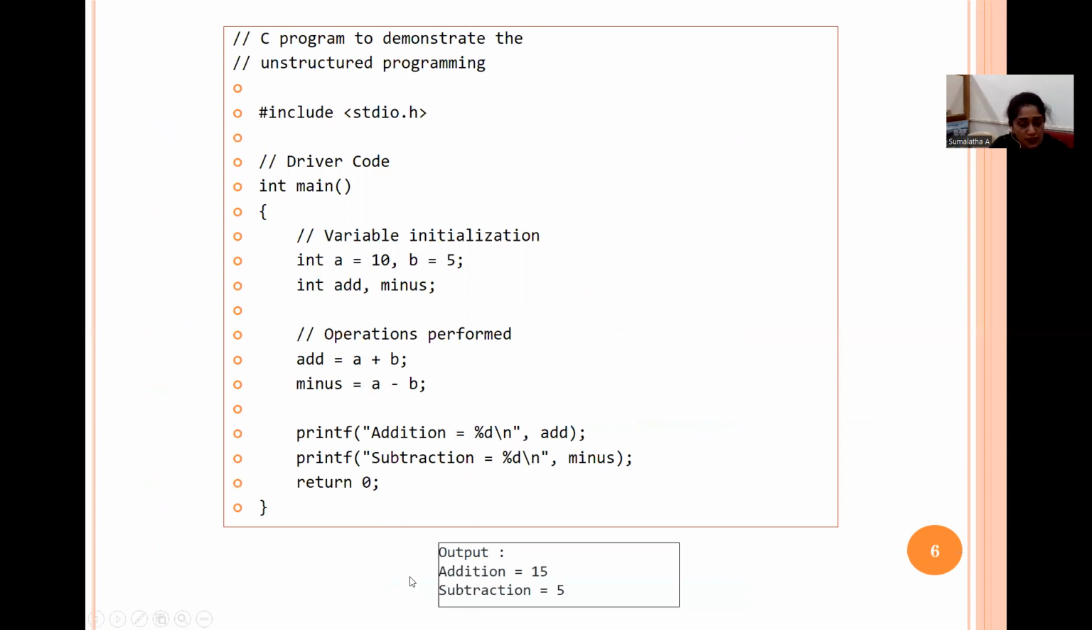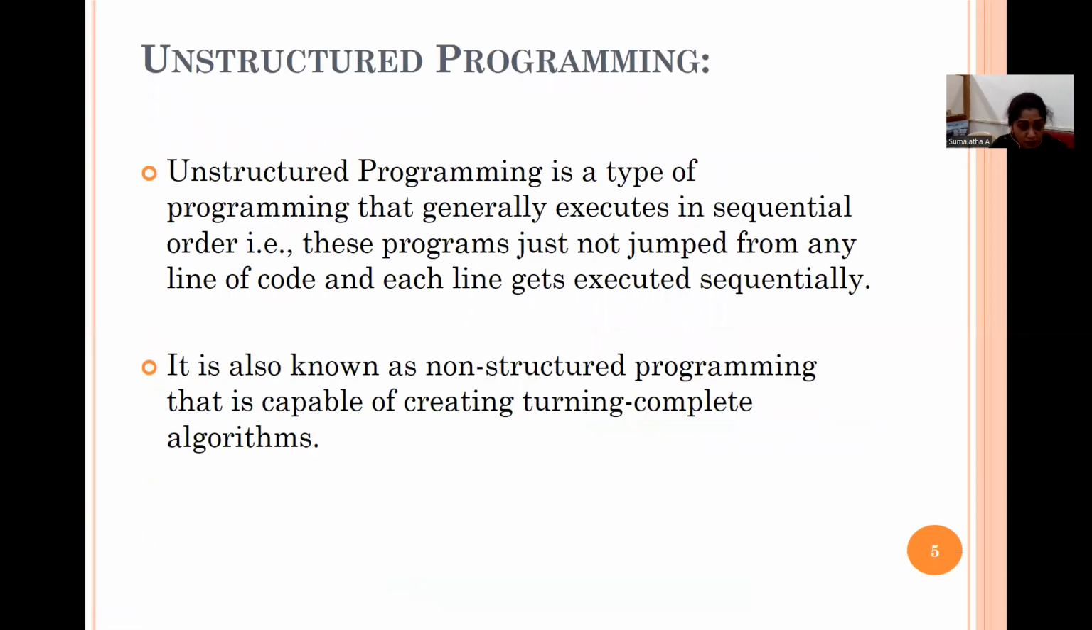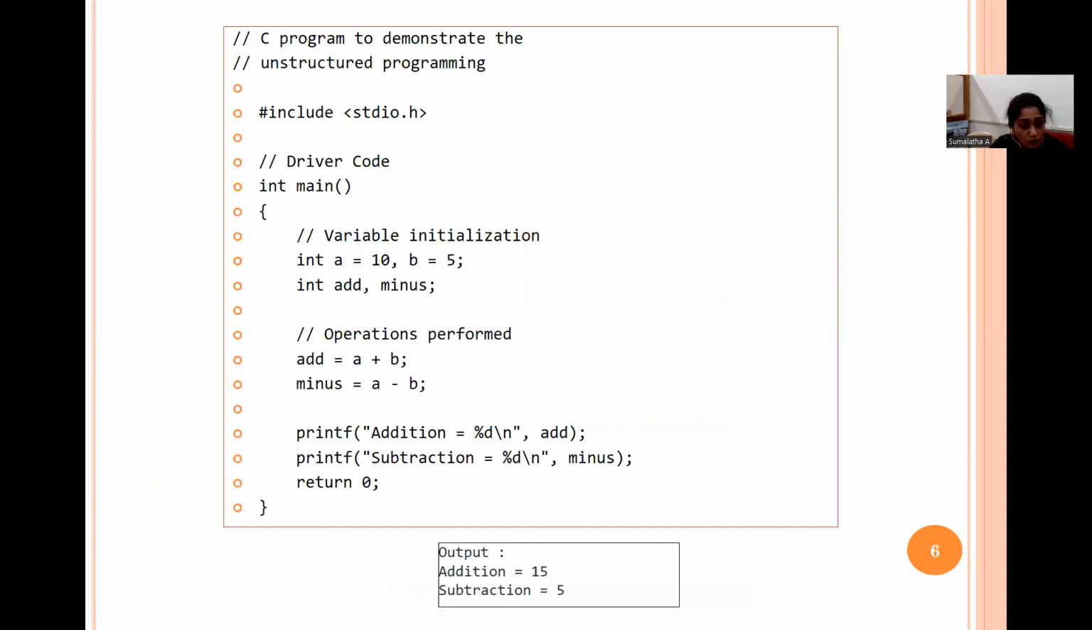But if you can see in both the programs, there is no difference with the output. Definitely it shouldn't give a difference. But what basically happens here is add and minus would work only with 10 and 5, and whatever operations are being performed, it is sequential. This is a simple program with 10 plus 5. Let's say you want to add several numbers, so this would not be the apt way, right?